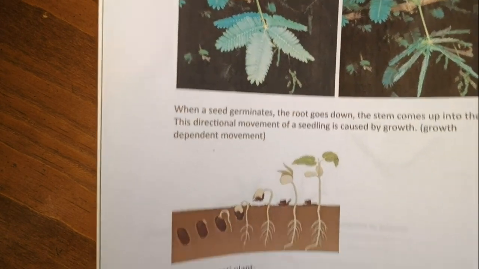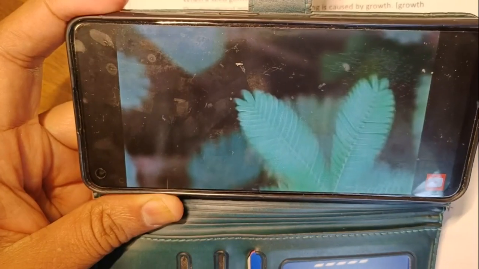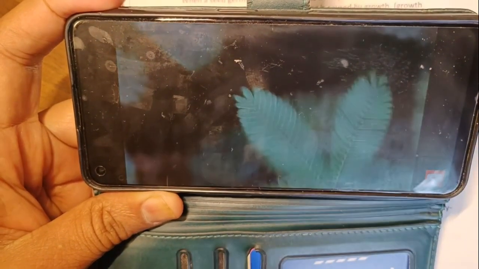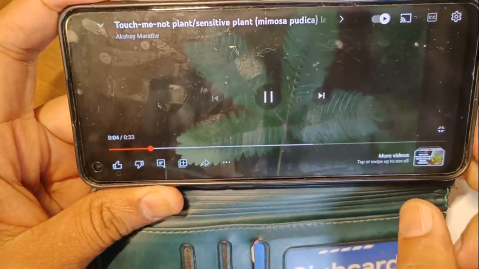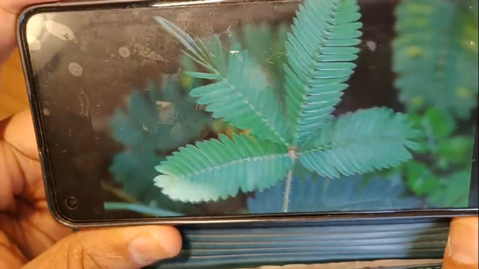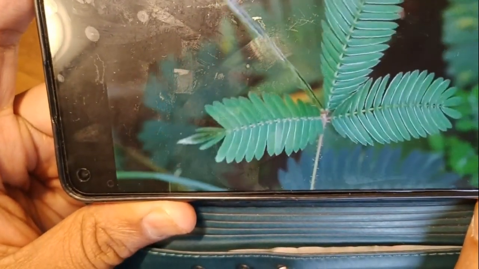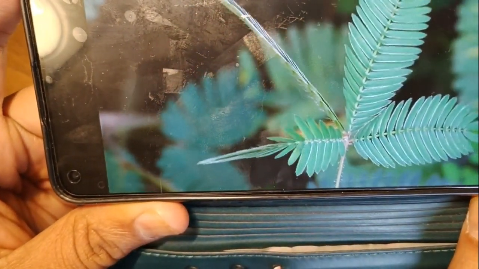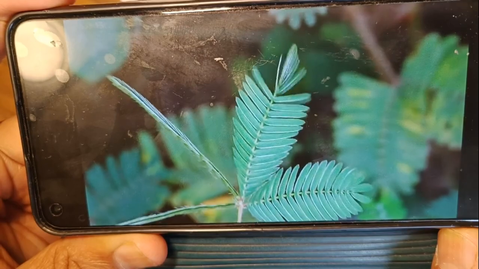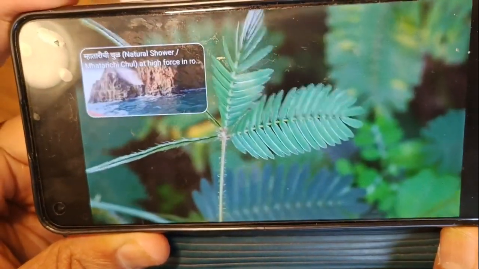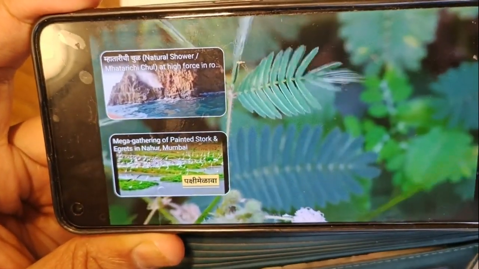We're going to see more details about the touch-me-not plant and its mechanism. First of all, I'll show you how the touch-me-not plant actually shows the movement. On touching the leaf, can you see that movement? Now see this second branch, all the leaves are closing on themselves, and then the third leaf. So when touch or any contact is made with it, the leaves will start closing.